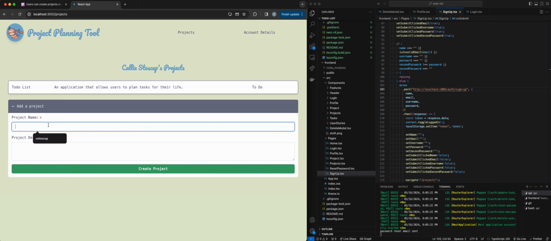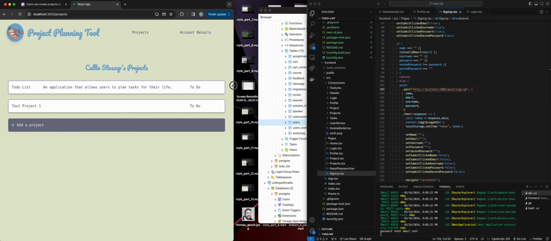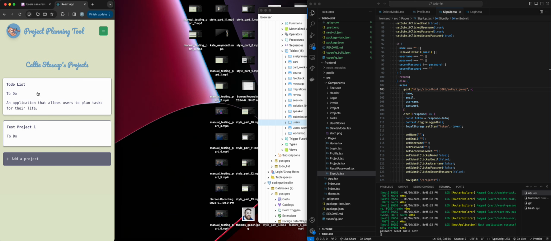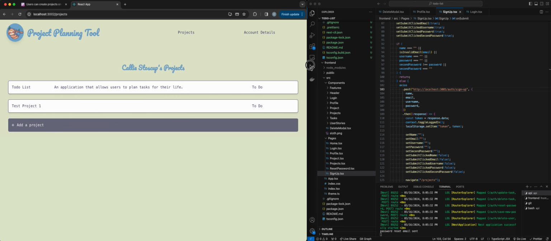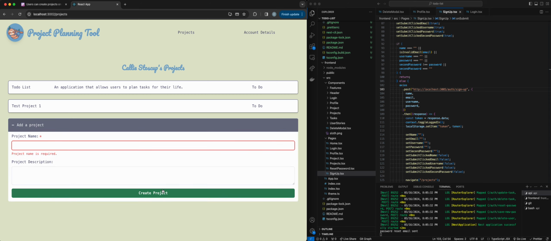Okay, so I'm going to add another one, and I'm going to say test project 1, and we're going to leave the description blank, and it allows us to do that, and it looks good fully expanded, and it looks good when it's short. Let's go ahead and add another one, but I'm going to try this time to leave the name blank, and it says project name is required.